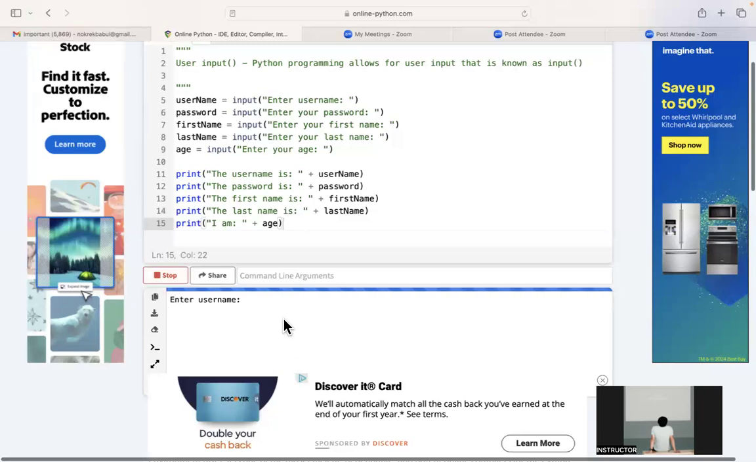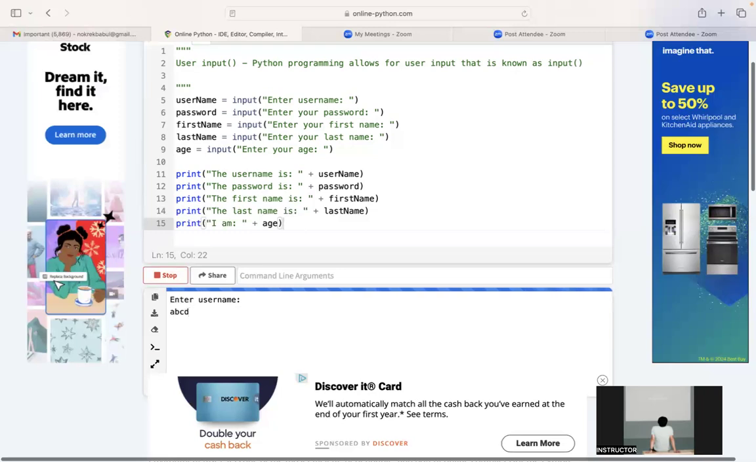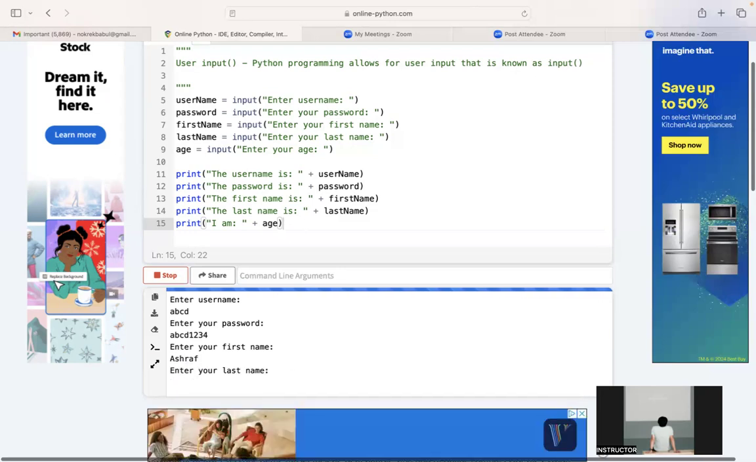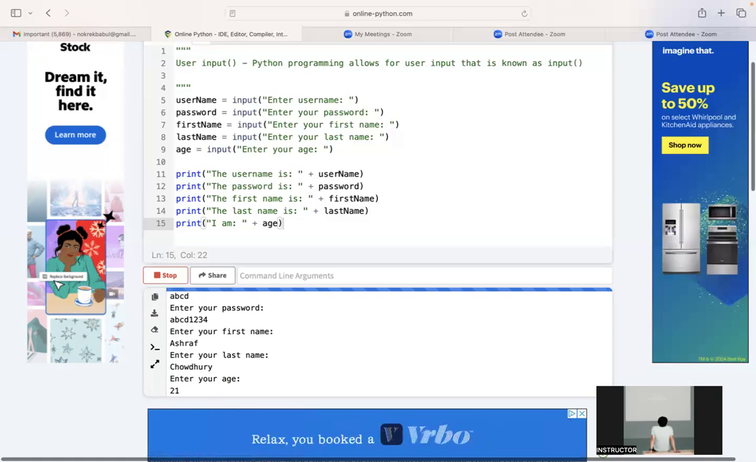Just input the information. Enter your username. Username is, say, for example, ABCD. Enter. And password is ABCD1234. And your first name is Ashraf. Enter. And last name is Chaudhry. Enter your age. Age is, say, for example, 21.